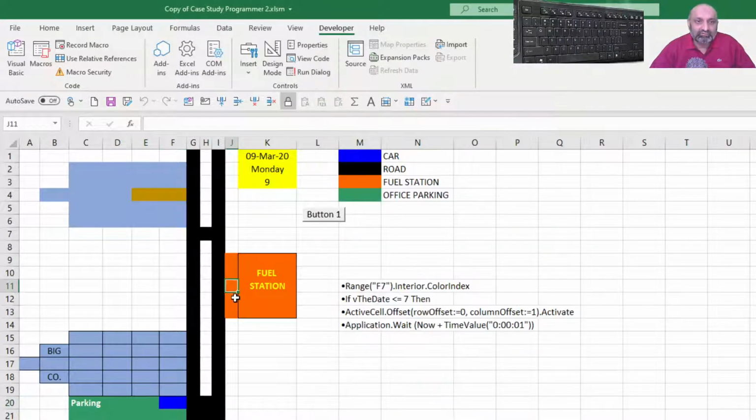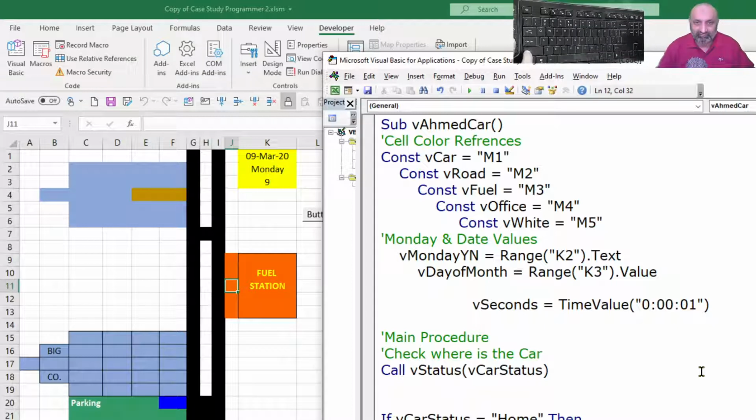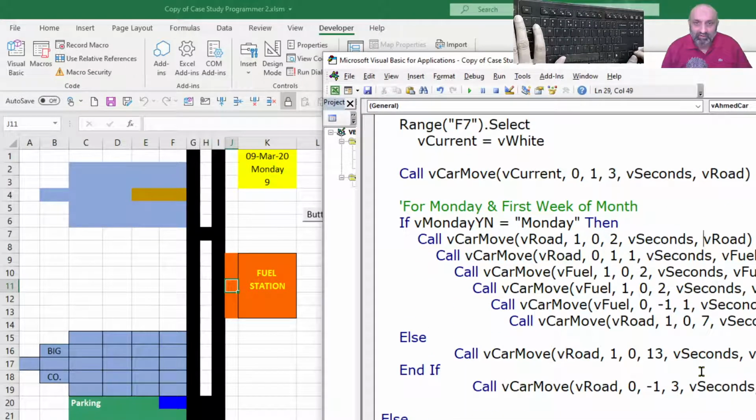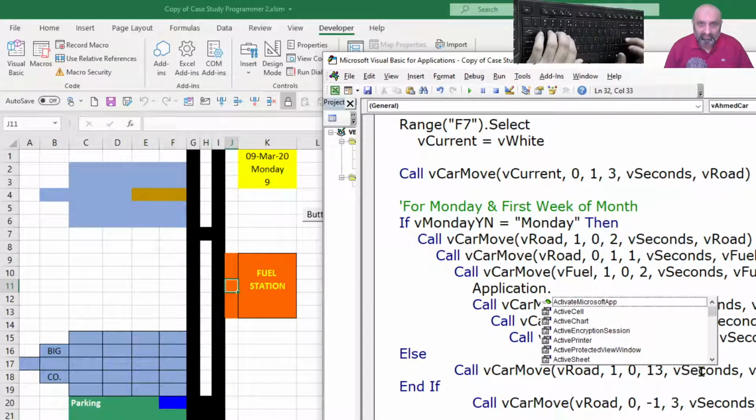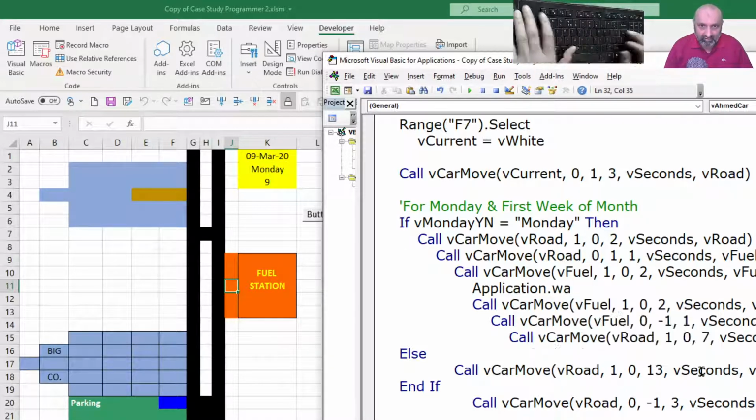Now what we need to do is make the car stay at the fuel pump for filling, and that is a change of the seconds. So after taking the 2 steps and before taking another 2 steps, we will say Application.Wait, how much, and we can copy it.